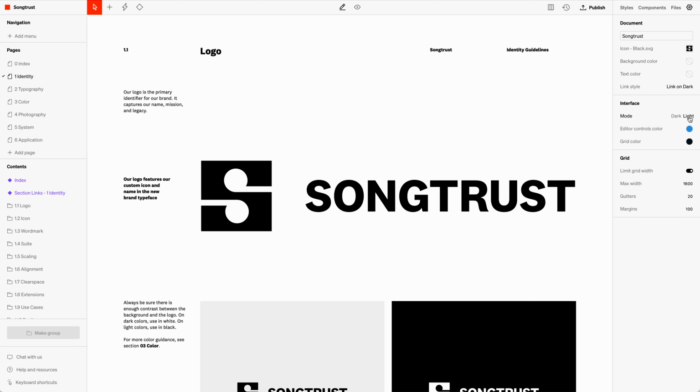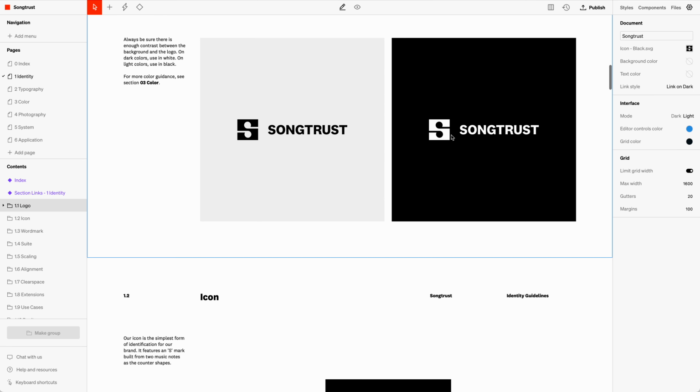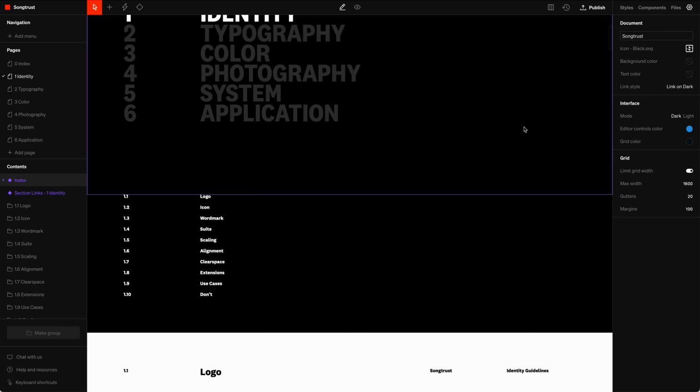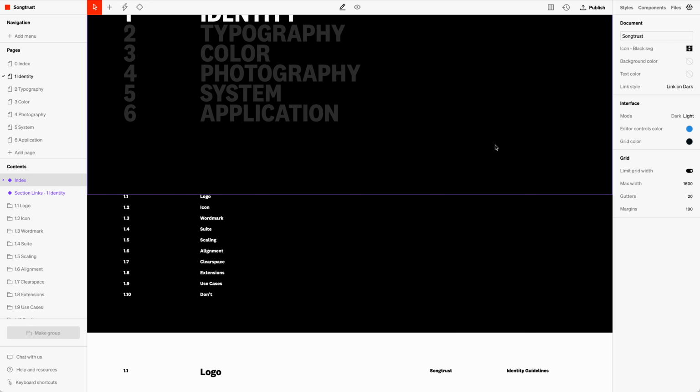You can go light or dark interface. This is handy if you have, say, a predominantly dark brand or something like that. You can choose a different interface just to stand out, or you can change as you're going.